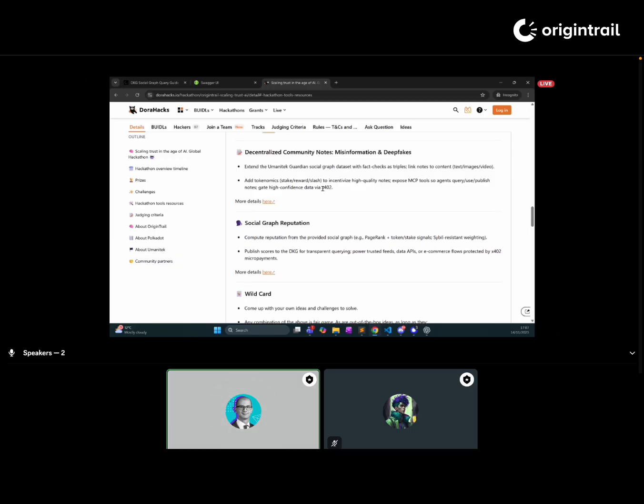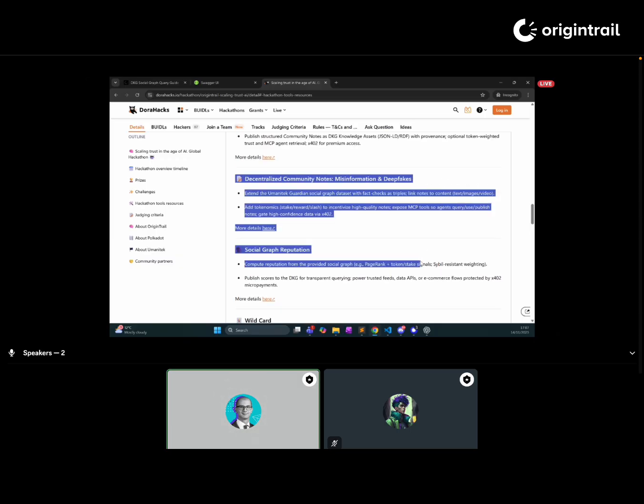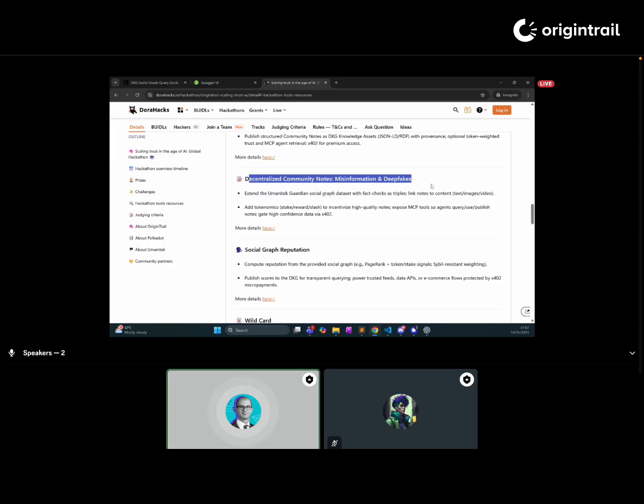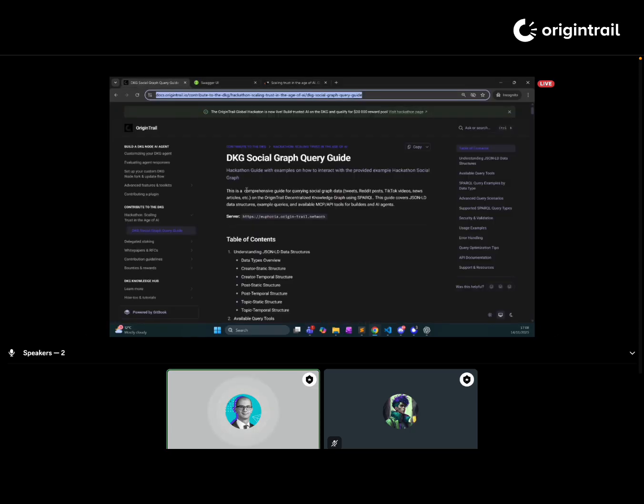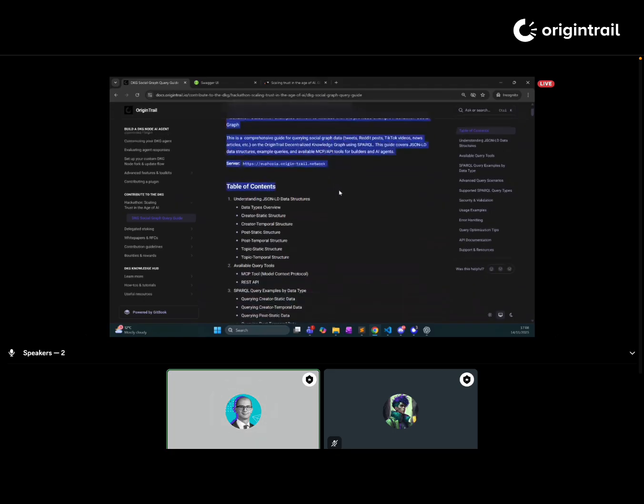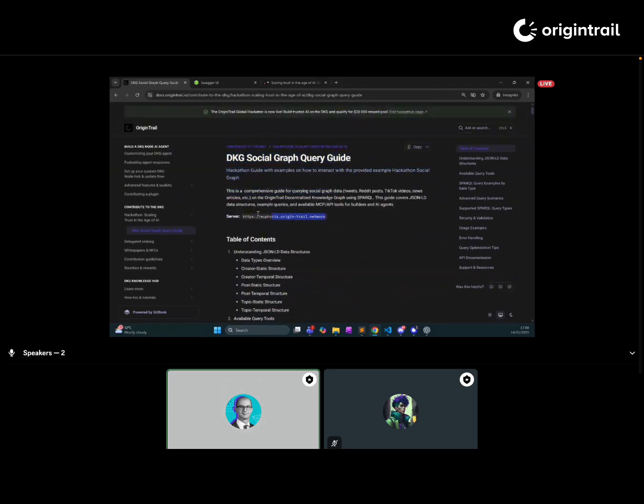Mostly that will be relevant for these two challenges. It's for the decentralized community notes, where we're tackling misinformation and deepfakes, and then for the social graph reputation, where we're playing around with computing the reputation using different methods that the DKG can enable. To do these things, you obviously need some social graph data, and there are two ways we've set up for you to access it. There's comprehensive documentation here that shows you how you will access it, which I'll also show you.